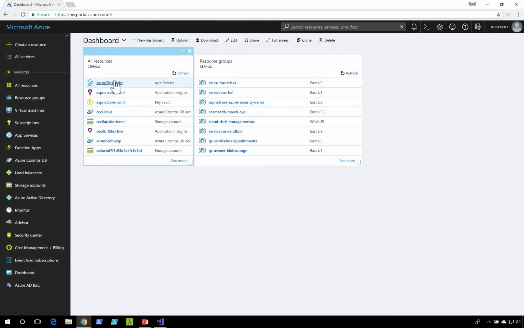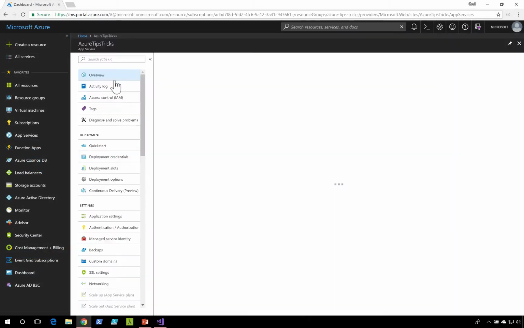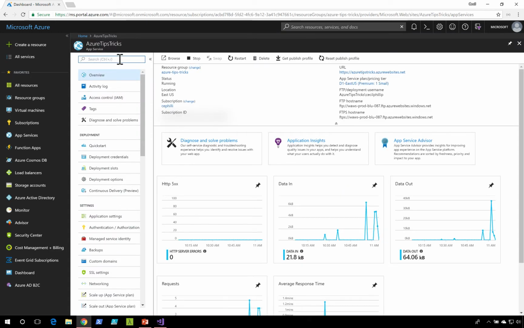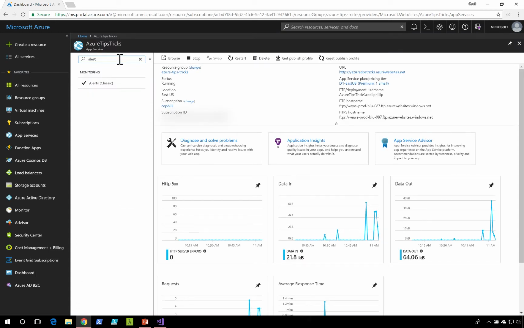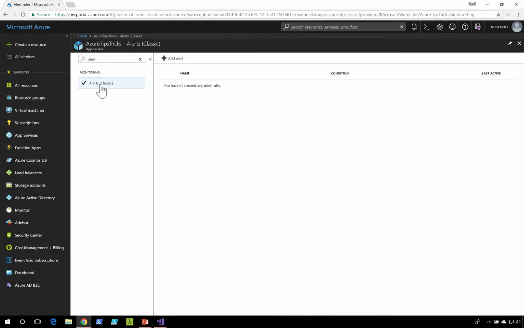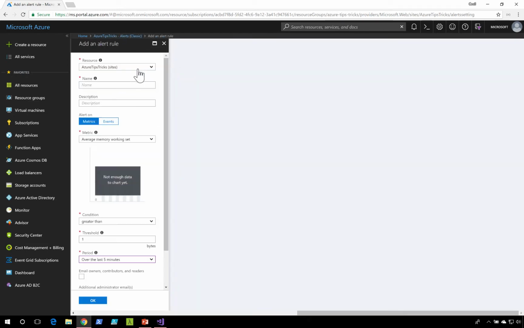Azure App Service allows you to configure alerts so you can know in the event that something bad happens with your application. Inside of my application blade, I'm going to search for alert, and I'll select this alert section. I'll click on Add Alert, and I'll select the resource that I want to be alerted on. In this case, it's my application.